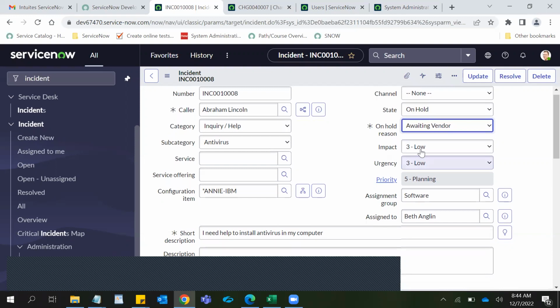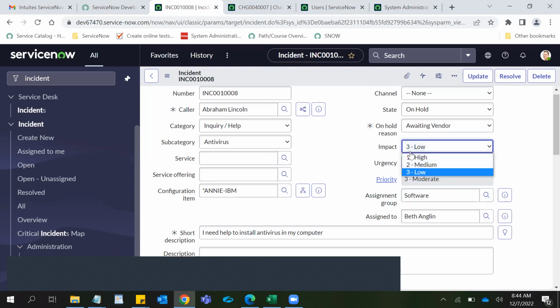Then we have impact and urgency. Impact is, is this a low impact, medium, or high? And urgency also, is this really urgent, or medium, or highly urgent? So you can see as I change this impact and urgency, the priority is also changed, right? If I make it medium, see, this also became high. And if I make it low, again you will see this became low. So depending on the combination of these two fields, impact and urgency, the priority field is autofilled.